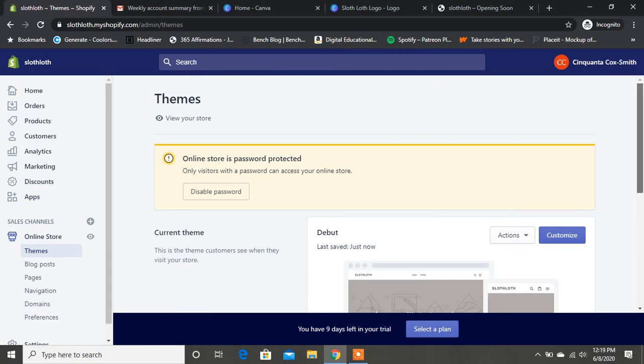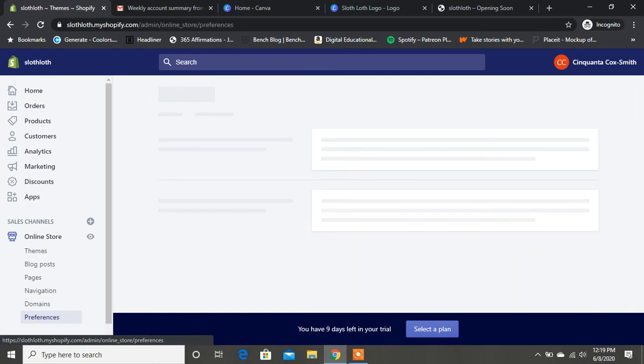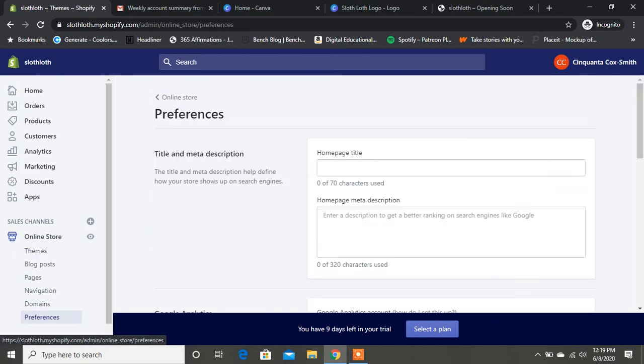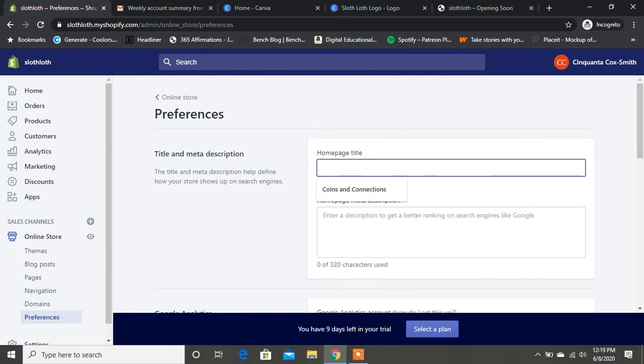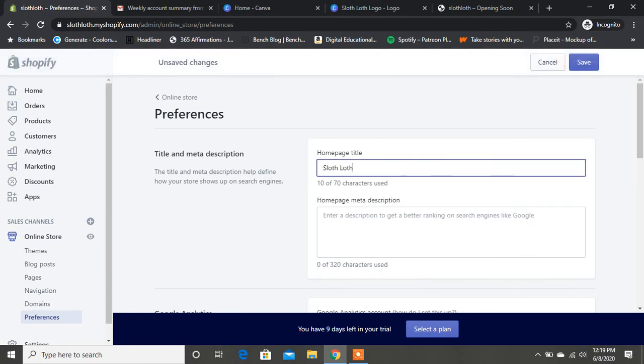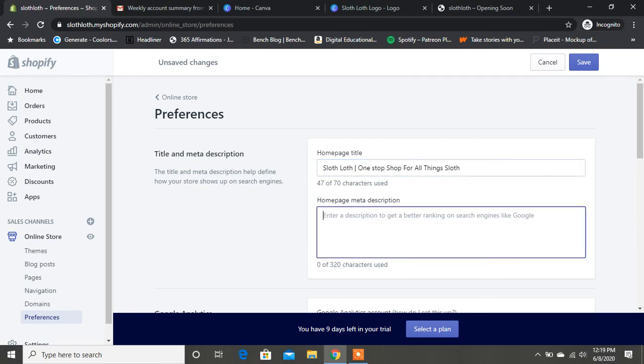All right, so right now it's basically saying, okay, this is your current theme. You have pages, navigations, and we're going to go over to preferences really quick. On your home page, it basically says, what do you want this to say? And I wanted to say the business name, and I wanted to say one-stop shop for all things sloth. So this is something called metadata.